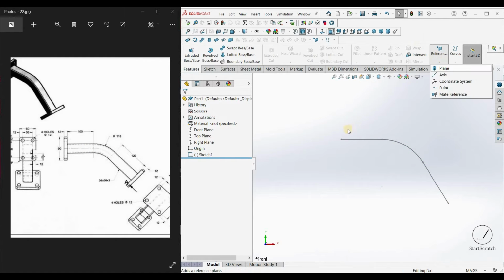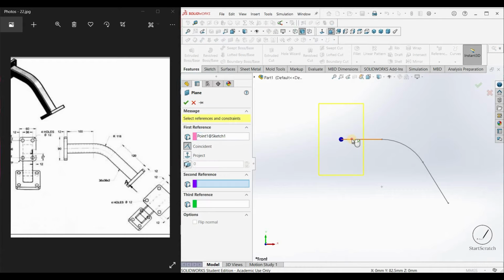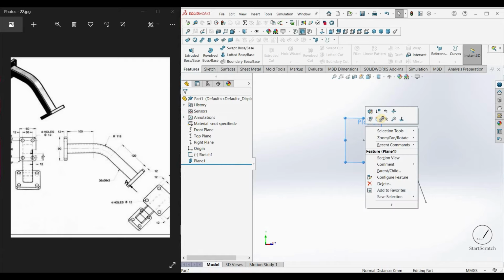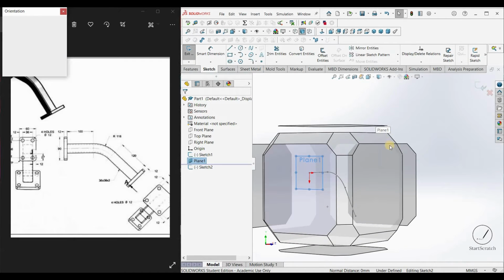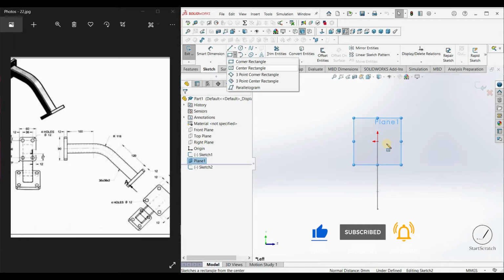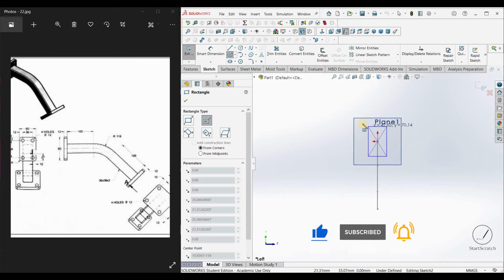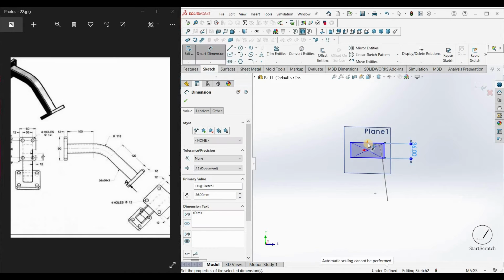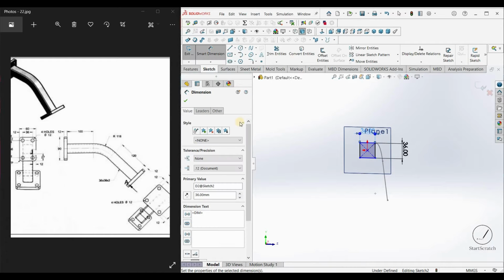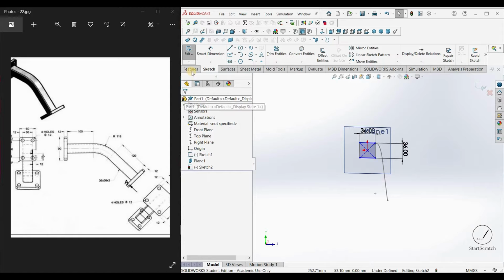Now go to reference plane, click on this point and this path. Now sketch on this plane. Sketch a square of 36 by 36. Go over here, center a triangle. Then exit the sketch.